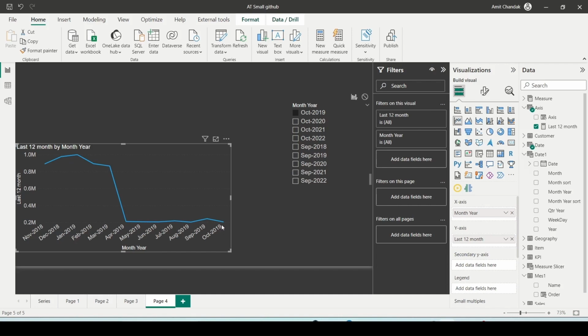October 2019. This approach works not only for dates but also for categorical variables like category or brands. The key is having a separate disconnected table when you need more data than what's initially selected. In this manner, you can answer this question.